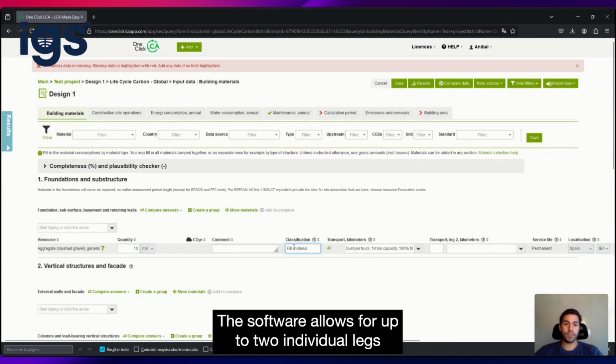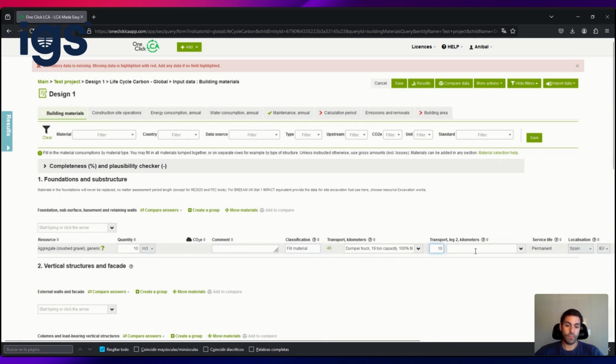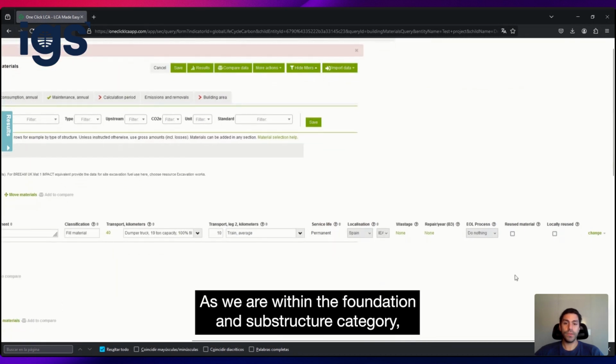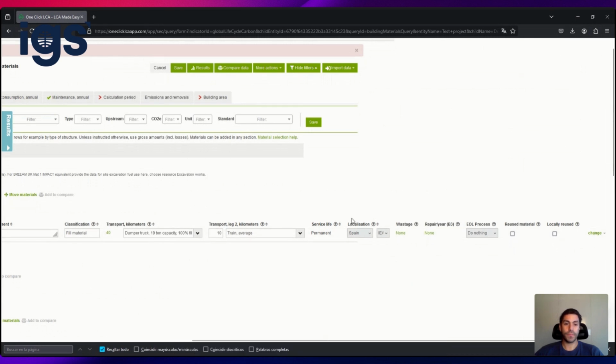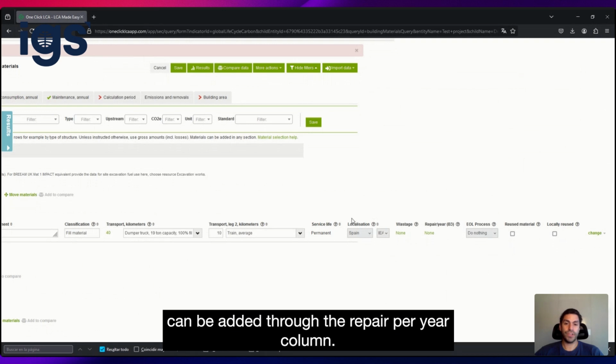The software allows for up to 2 individual legs of transport with different distances and methods. As we are within the foundation and substructure category, all materials have a permanent service. This means that any repair or replacements can be added through the Repair per Year column.